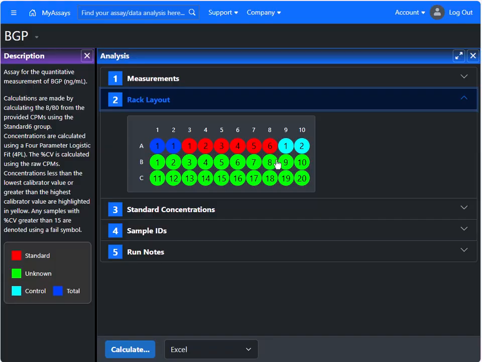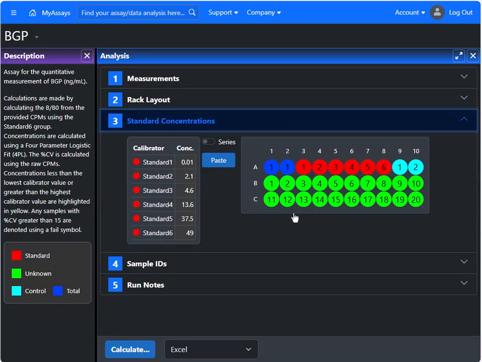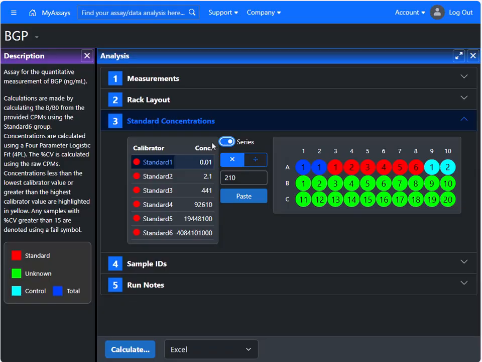This assay is designed so that the layout will automatically update to include any number of unknown samples. The first 10 tubes will always be the total, standards, and controls, and all additional measurements will be analyzed as unknowns. Using the standard concentration settings, we can update the standard concentration values by entering them manually, copying and pasting them in, or using the series option to specify a starting point concentration, factor, and operator.